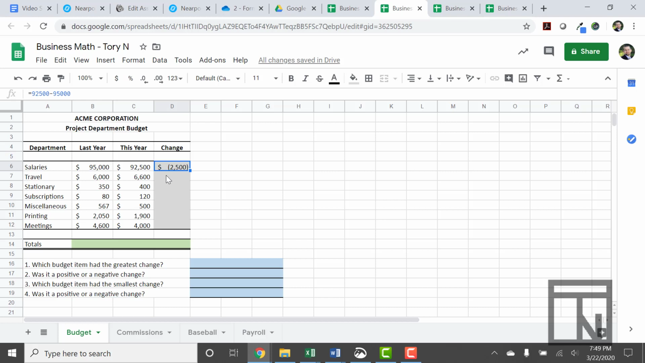You see, let's imagine for a minute that the manager went back to his boss and requested more money for salaries. $92,500 just wasn't enough. And after talking with his manager, he got his manager to bring it up an extra $1,000. So I'm going to come in here and change the budget for this year from $92,000 to $93,500. Yeah, that looks better, but did our change formula change at all? It didn't. It's no longer right.